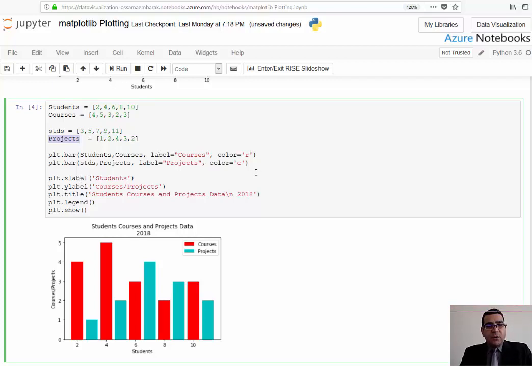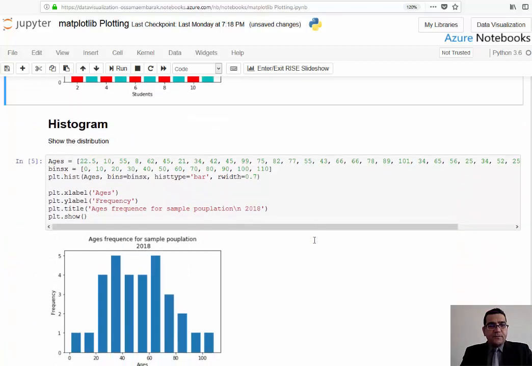So here I would like to plot the students against the courses and the students against the projects using a bar chart, and I'm giving the red color for student courses and the cyan color for students against the projects, okay. Very easy and simple. The other attributes, as we already saw before, you can simply add to your graph.